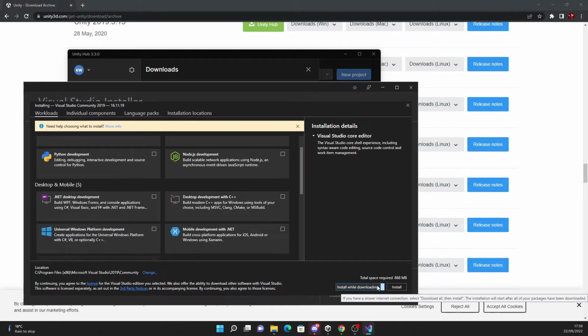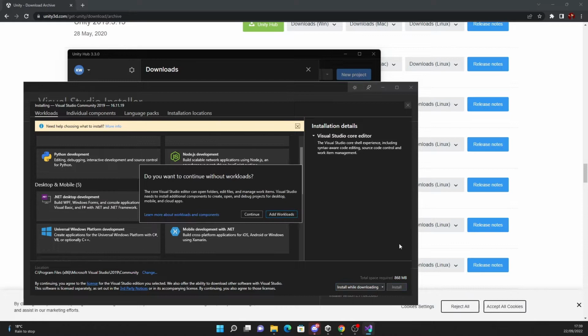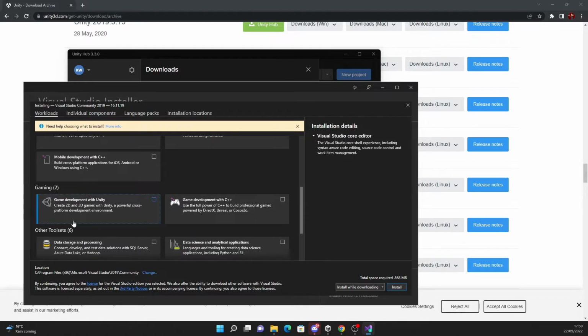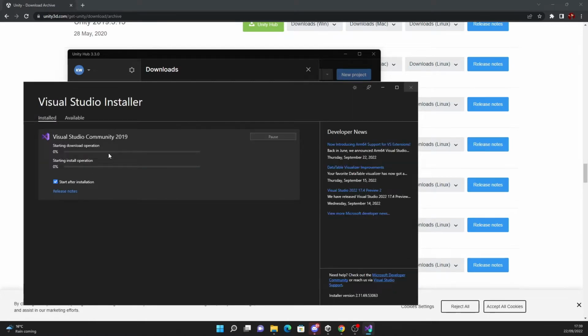Install all that. Just install, because okay, yeah, we're good. Okay, ignore what I said. Just wait. Okay, completely ignore what I said. You definitely need this one: Game development with Unity. You definitely need that. I'll remember to put that in, saying that I'm wrong. Anyway, I'm going to wait for this to install.